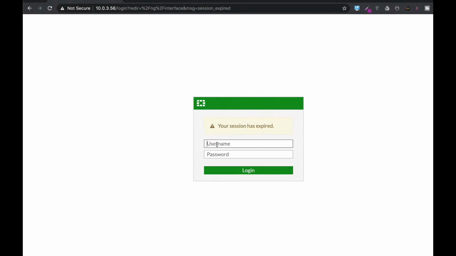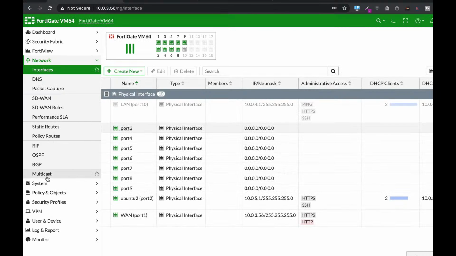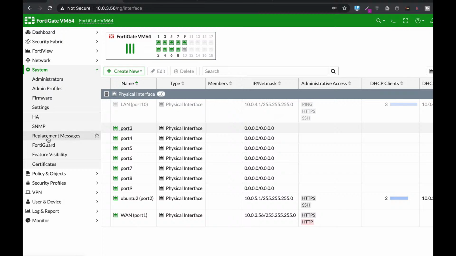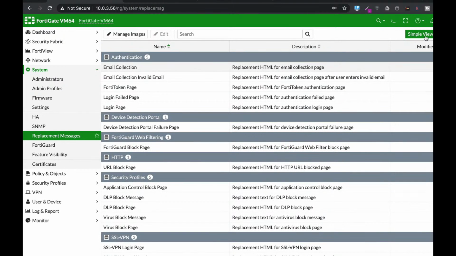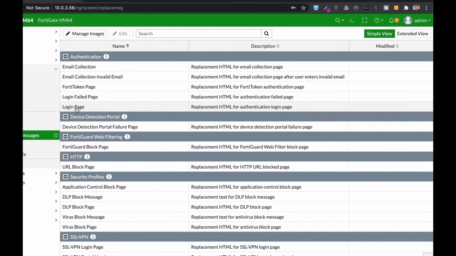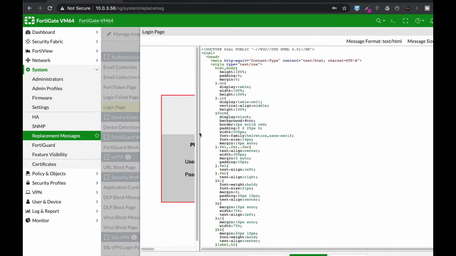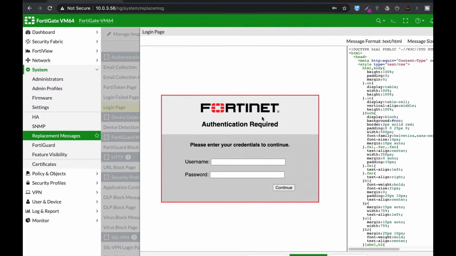Let's just get back to our FortiGate. Now to do so, you need to go to System, Replacement Messages. Now you have two views, the simple view and the extended view. We'll use the simple view, authentication, login page, edit. Here you will see the image itself and the HTML part. Now we will not get into the different texts that are in the login page. You can change it, but let's see how we change the image from Fortinet to FortiTip.